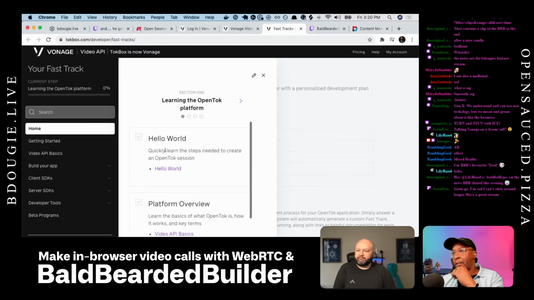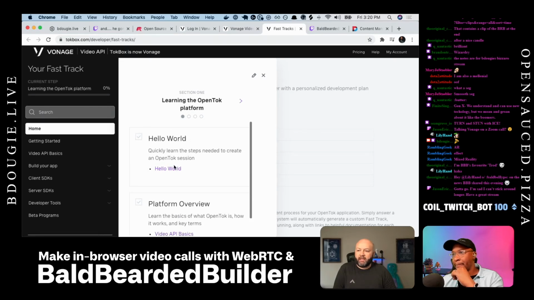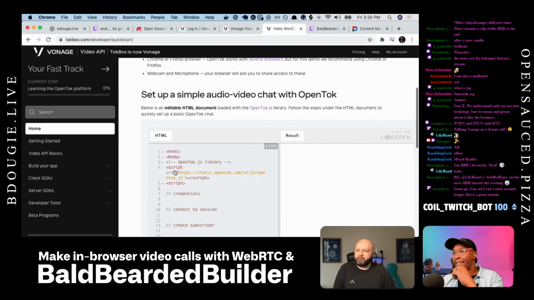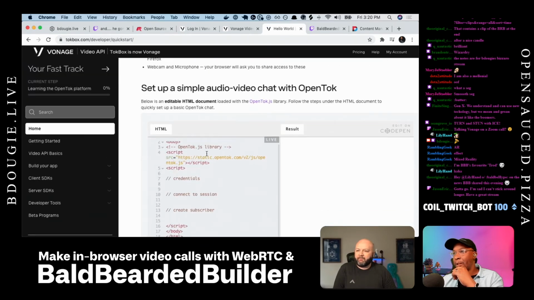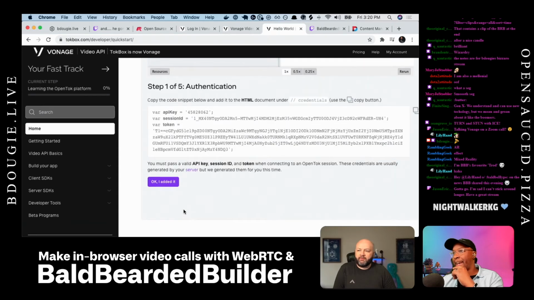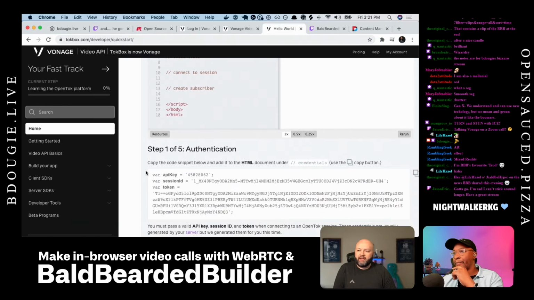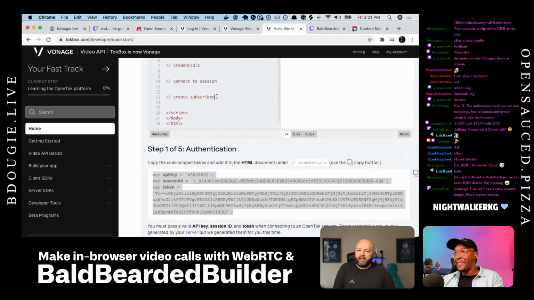So I got a Hello World and platform overview. Learn the basics. Yeah. These are like trainings? They are, yeah. Pick either one you want to do. Excellent. Hello World. I see a script tag and credentials. Yeah, so this is an editable window. So you can change that text, and down below, we're going to take you through the steps. It's going to tell you, copy the code snippet below, and it'll tell you where to put it.